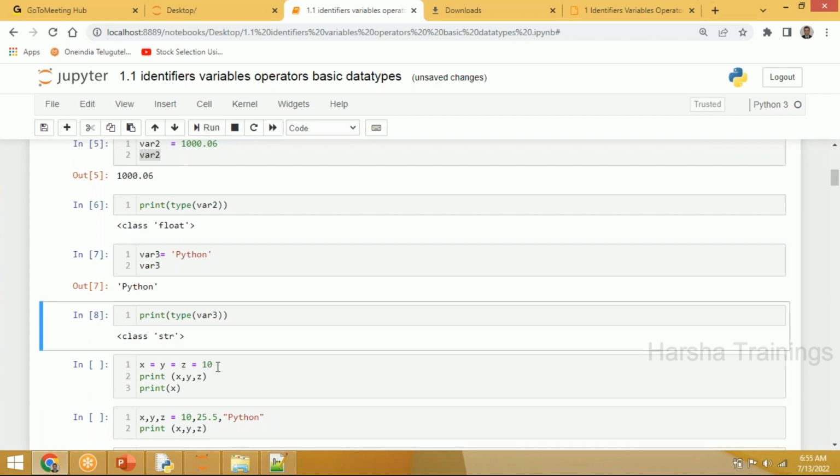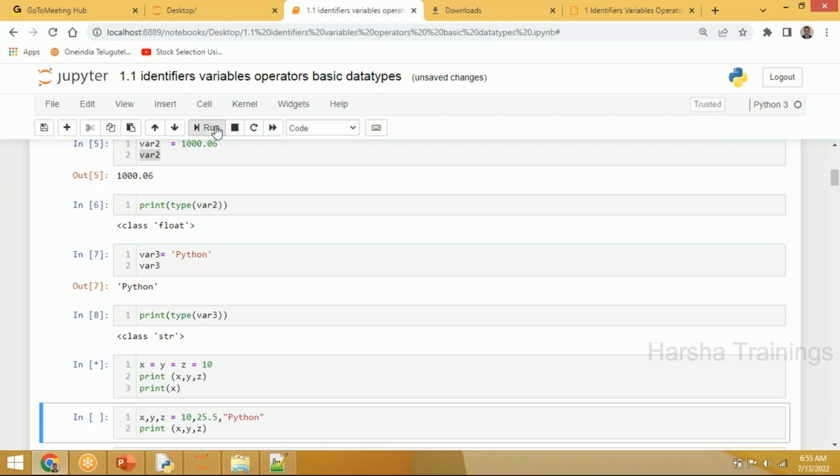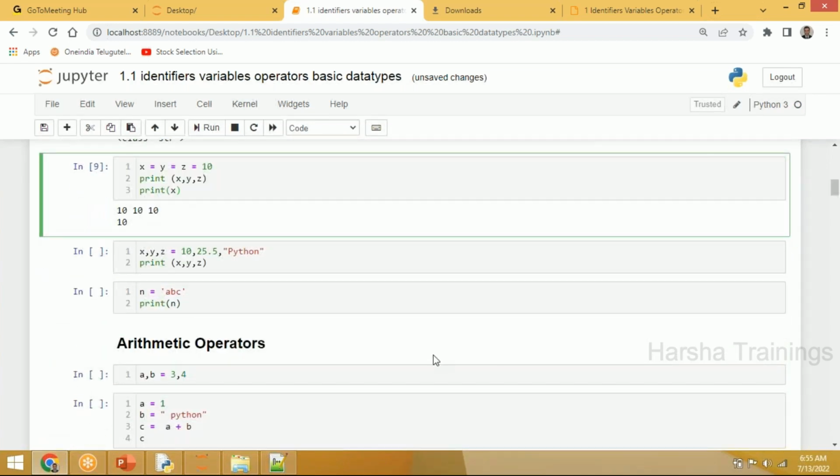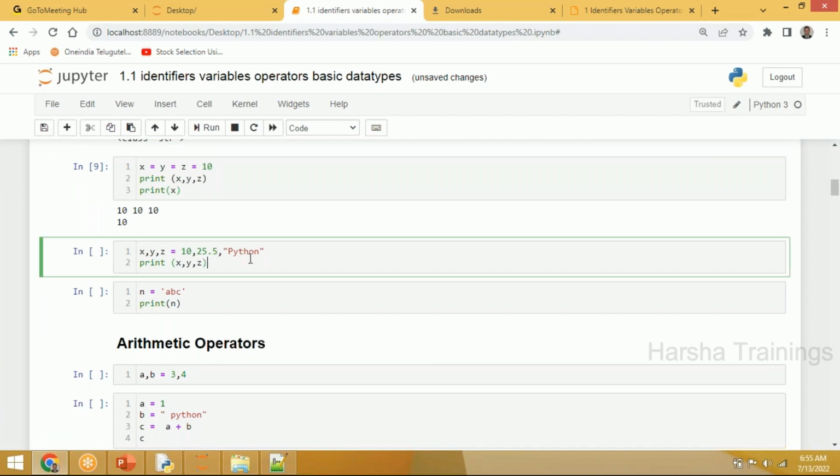Now, I can assign a single value to multiple variables. Now, print x comma y comma z, I can give like this. Or independently also you can give print x, print y, print z. Now, here I'm assigning multiple values. 10 will go to x, 25.5 will go to y, and Python will go to z. Print x comma y comma z means it is going to print everything.